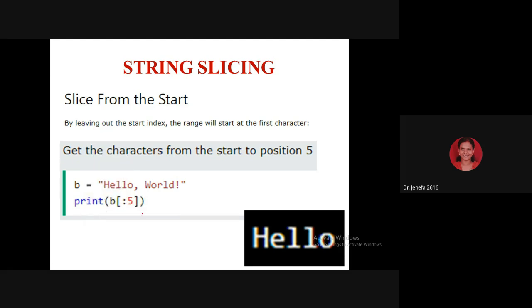Fine. So here we have b is equal to hello world, and I'm going to retrieve the values from the start, because in the format they have not given the starting value. Only the final value is mentioned, that is 5. Once the final value is mentioned, it will always retrieve up to the value minus 1. If the starting value is not given, 0 will be assigned by default. So the string slicing will retrieve the characters from the starting position 0 to 4, that is 5 minus 1.